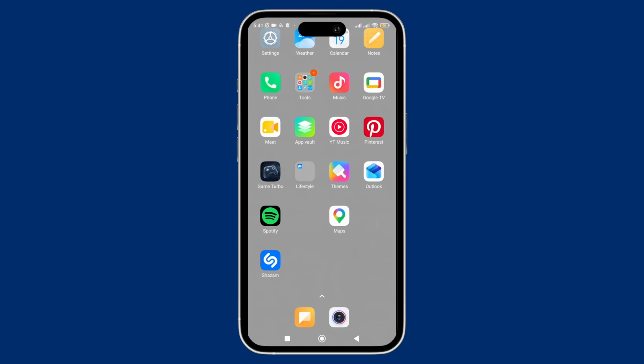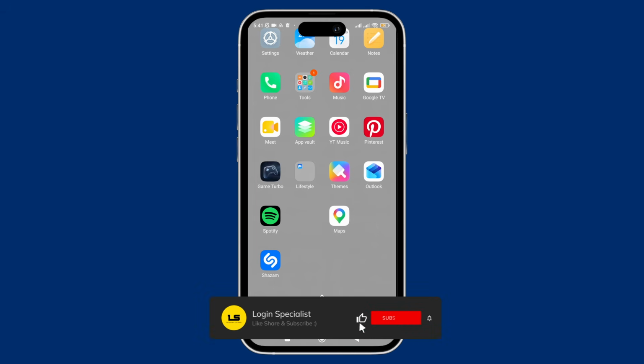In today's video, I'll show you how to enable or disable haptic feedback on Android phone. So now without further ado, let's get started.